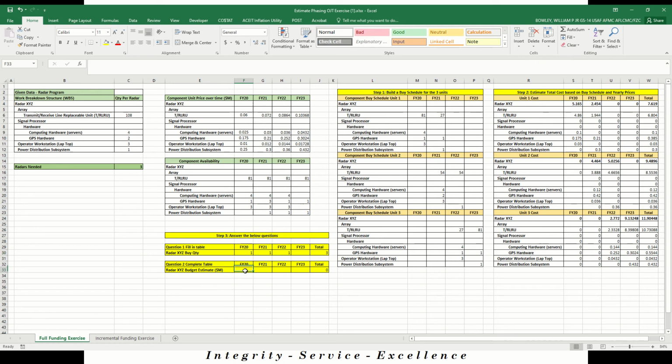So unit number 1 and total cost is $7.619 million. So we want to put that in this cell here. Unit number 2 is purchased in FY21. So again, we want to capture the total cost of Unit 2 in that year. So we reference this total cost for Unit 2. And lastly, Unit 3, we grab the total cost for Unit 3.